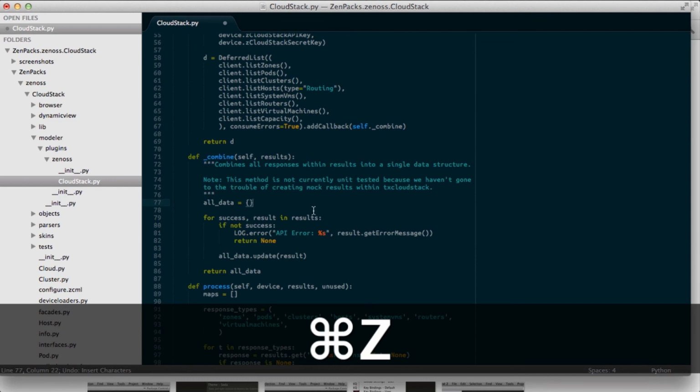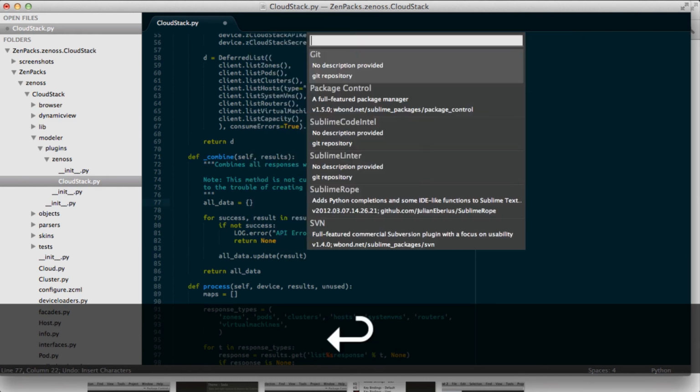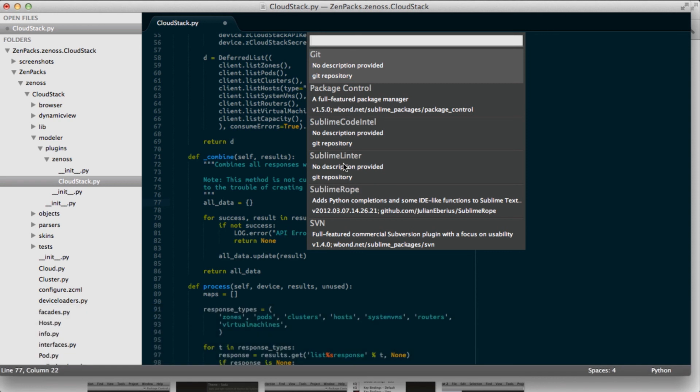So I definitely recommend using those, and those came from the Sublime linter package here.